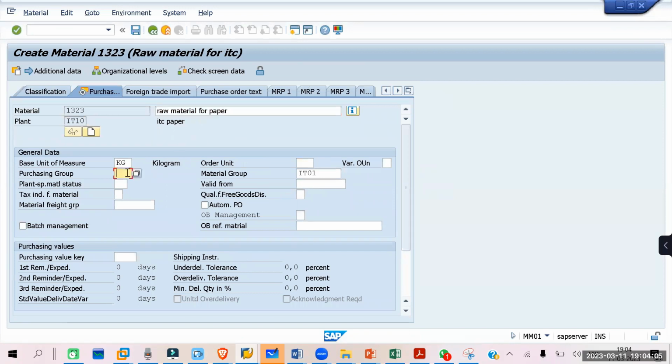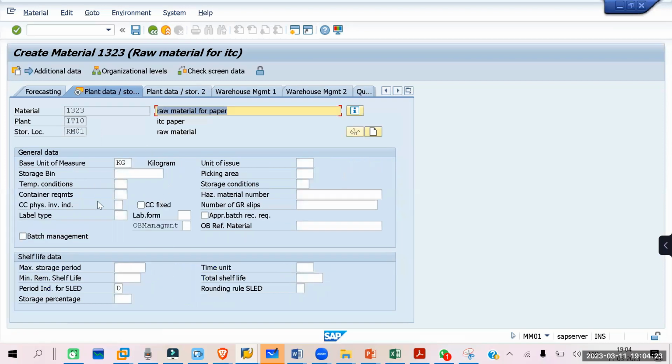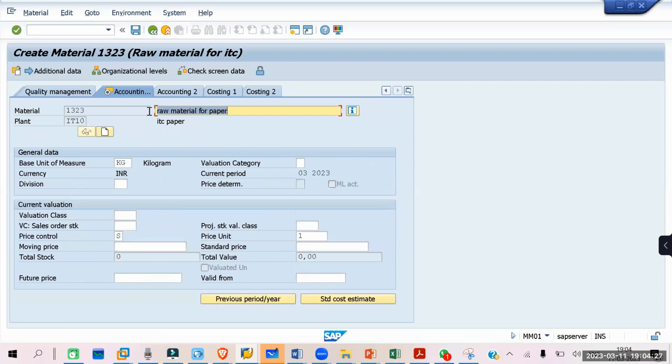So you already know how to enter what are the mandatory fields, right? If anything is showing a tick mark, that is a mandatory field, right? So we have to enter the mandatory fields. Okay, so here there are no mandatory fields. So this is the accounting one view.